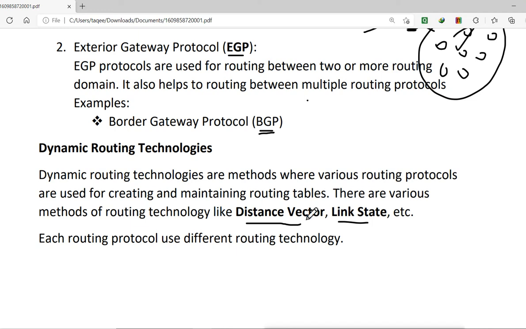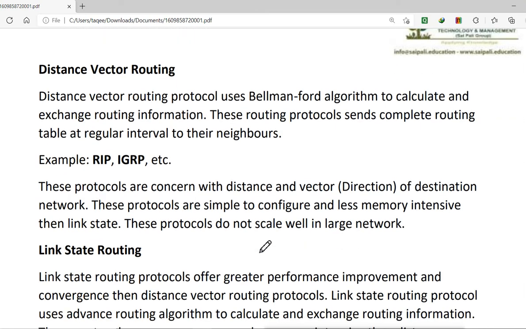Distance vector technology and link state technology choose the metric differently. Each routing protocol uses different routing technologies. For example, distance vector routing protocols use the Bellman-Ford algorithm to calculate and exchange routing information.